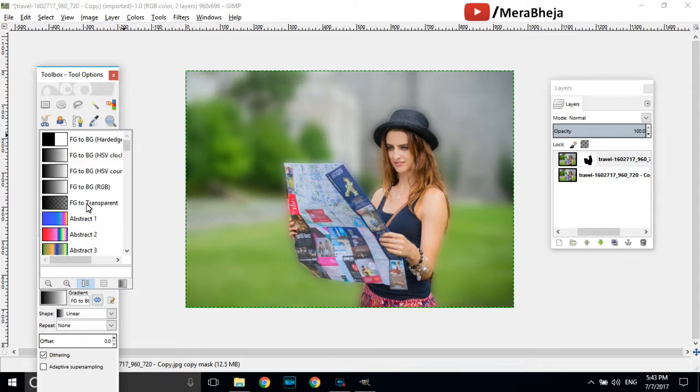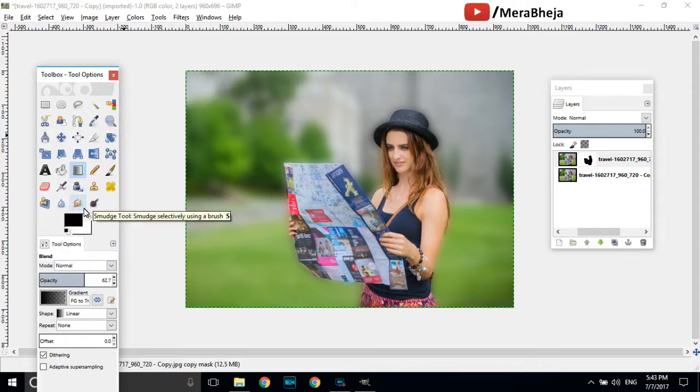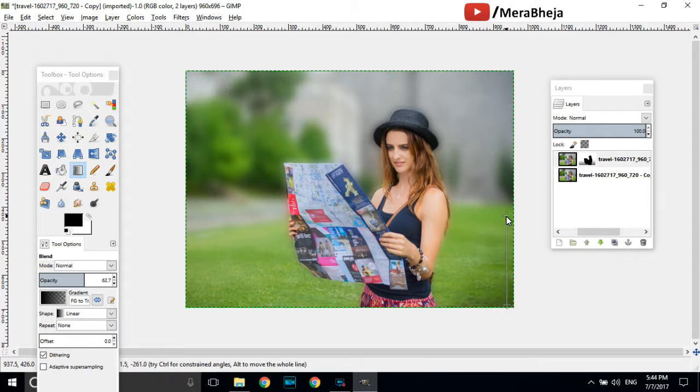Just click here, and FG to transparent. Okay. Now what you need to do is to just click here and drag it at some place where you think that it's going too far away. So I'll put a line from here to here, just like this. Okay, just leave it. So this has become clear and it is getting blurred according to the gradient. Similarly, like this, like this. Okay, so I think a blurry background has been achieved.